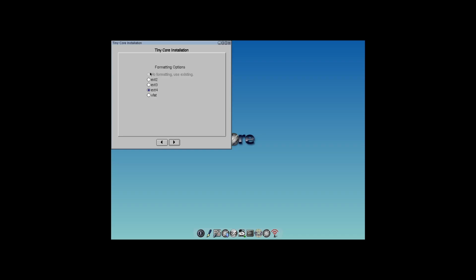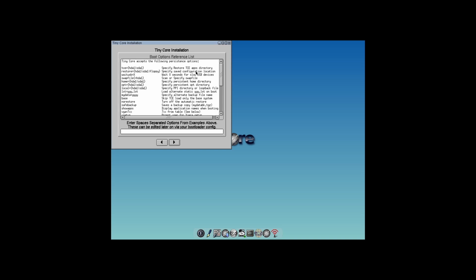Formatting options are there, how to use. You can have the extended for vfat, anything. Let us go with vfat. So the TinyCore accepts the following persistent options: TCE=HDA1, restore the TCE applications directory. Restore=HDA1 floppy, specify saved configuration location. Waitusb=X, wait X seconds for slow USB devices. Swapfile=HDA1, scan or specify swap file. Home=HDA1, specify persistent home directory.